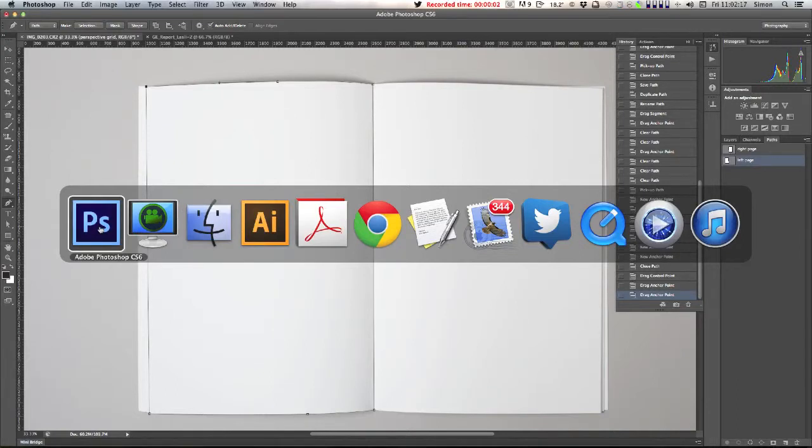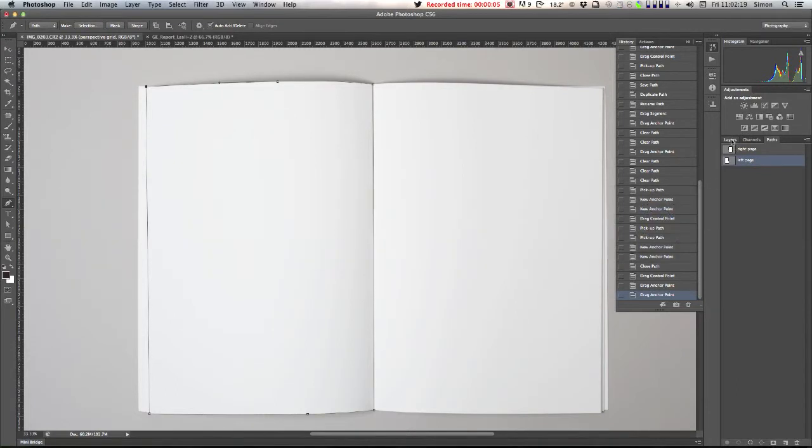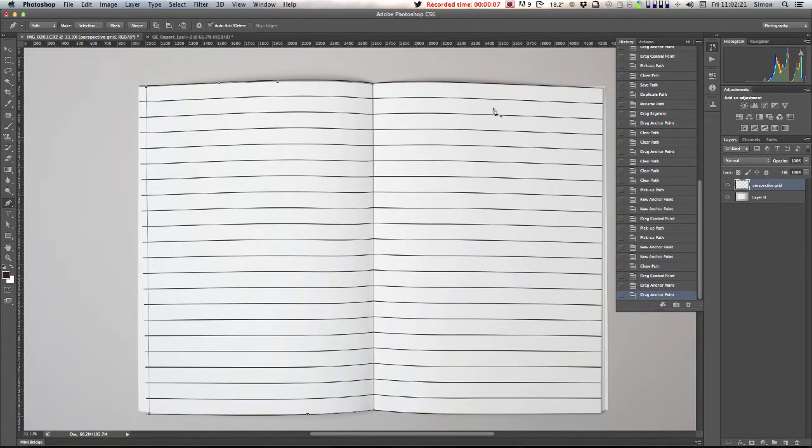Alright, so we have the grid. I'm going to layers. We have the grid there. We have our separate paths for both the left page and the right page. Now we need to get the content in.